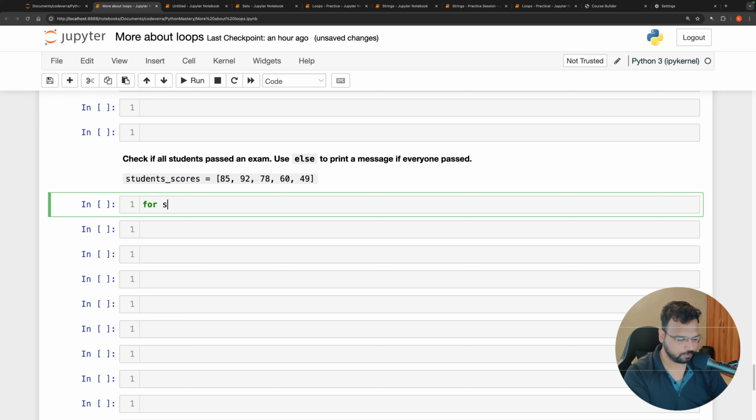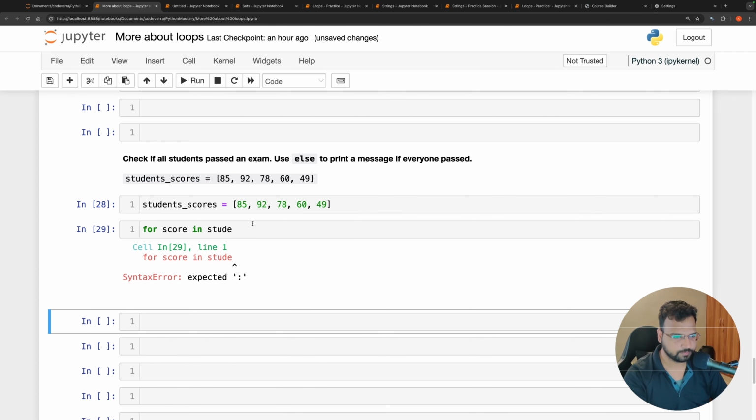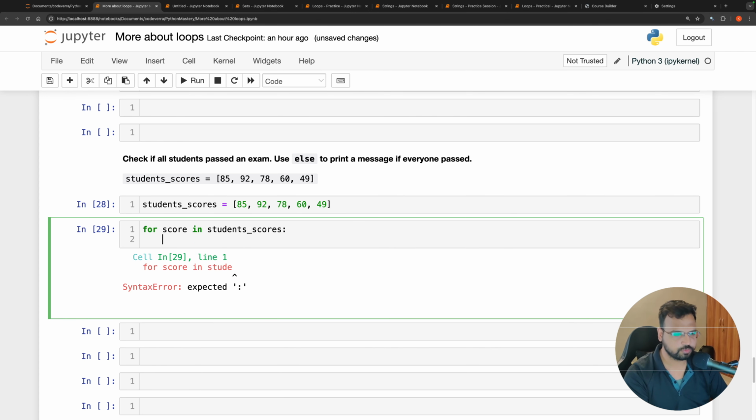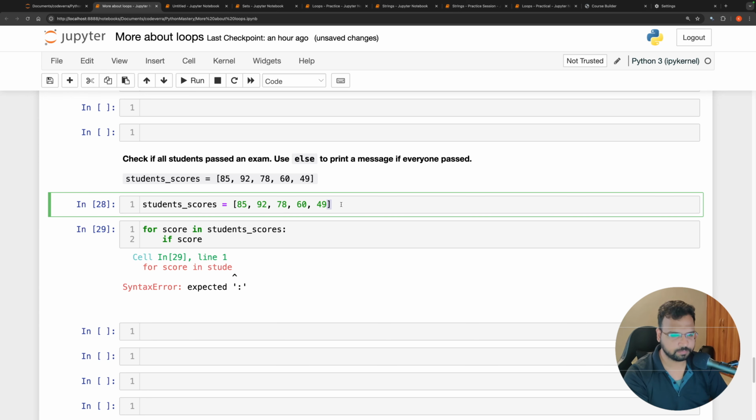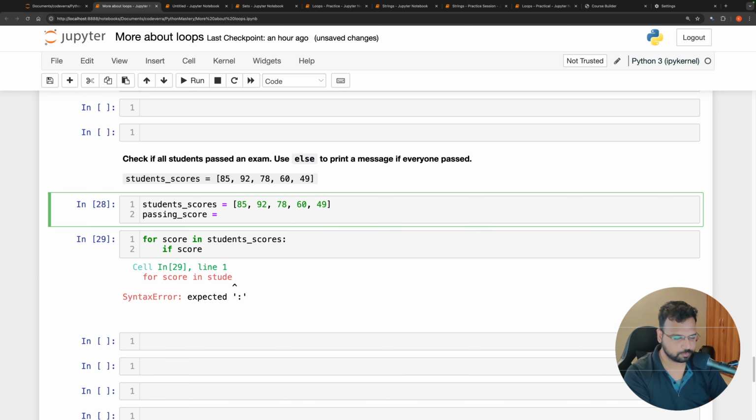So we can say for score in student scores, I need to initialize this variable here. Let me take it and write it here. And I'm going to say for score in student scores, and we'll need to have a passing mark as well. So let me also define a passing mark, and suppose the passing score is 40. Okay. So let me keep it this way.